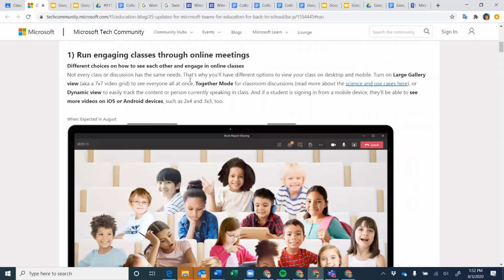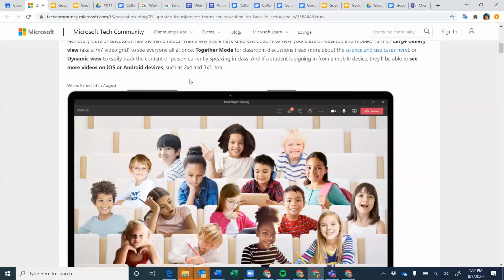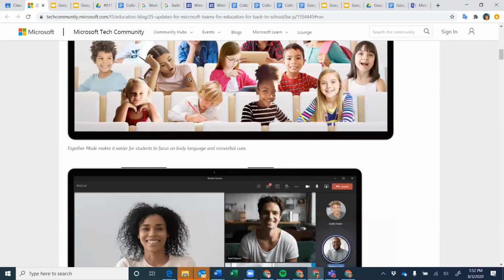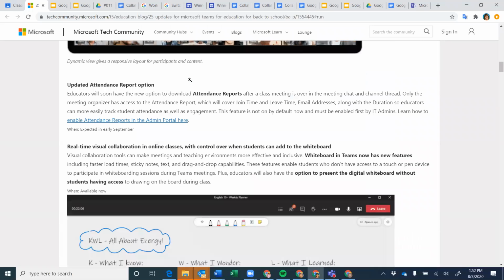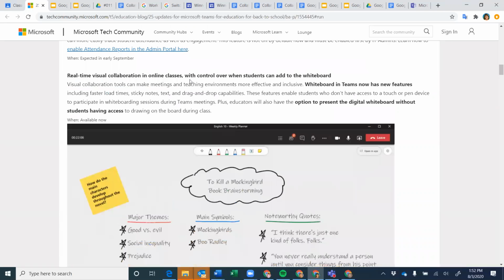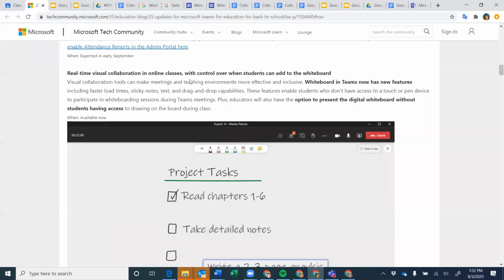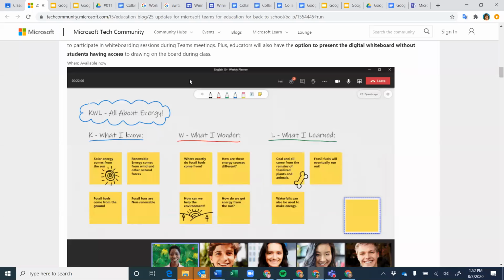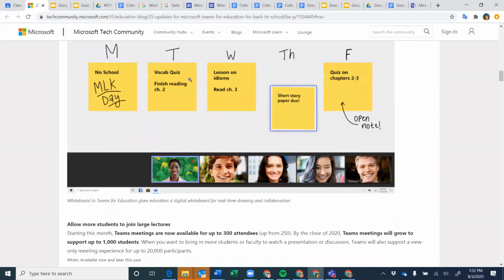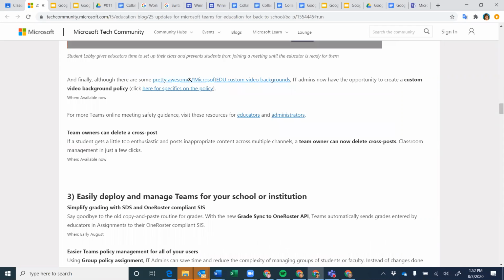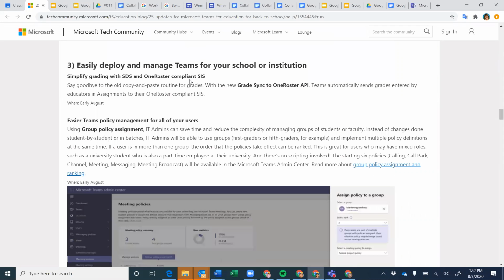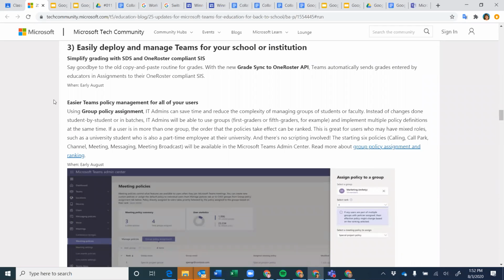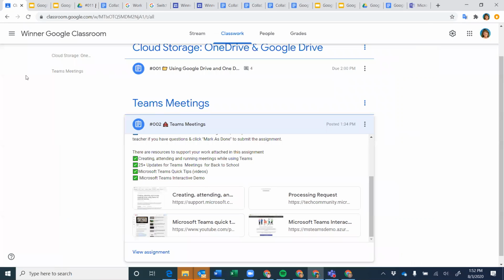But it runs through and kind of gives you all of the different options. So if you do end up wanting to try it out with your students, you will have some different options that are coming up. Like they have the whiteboard, which you also have in Zoom. They're adding some student safety, et cetera. So different things there that if you are going to do Teams meetings, it'll be good to have that functionality.